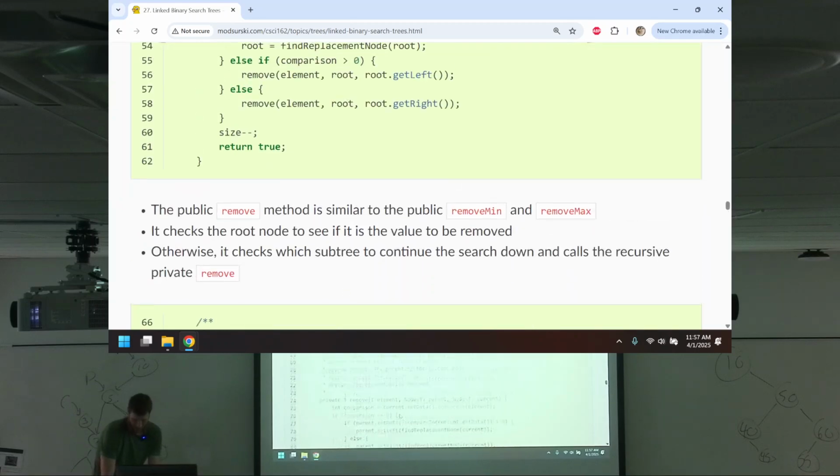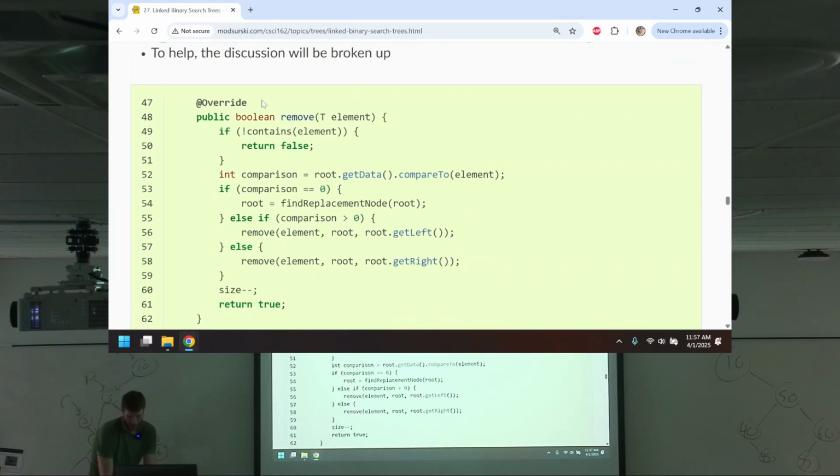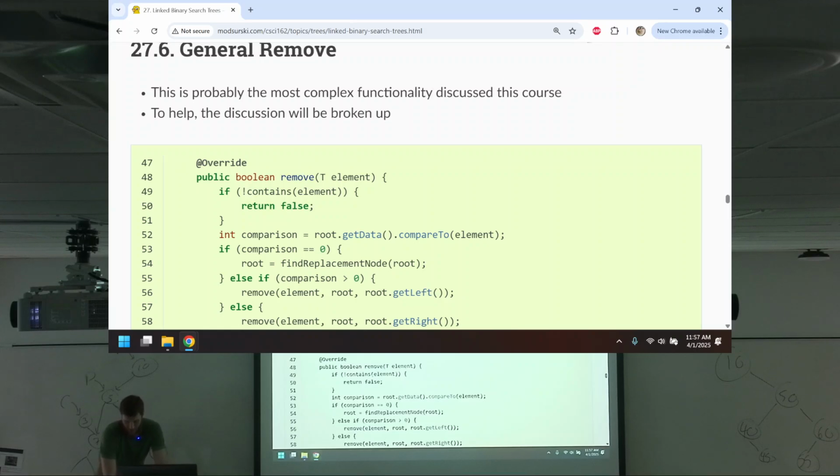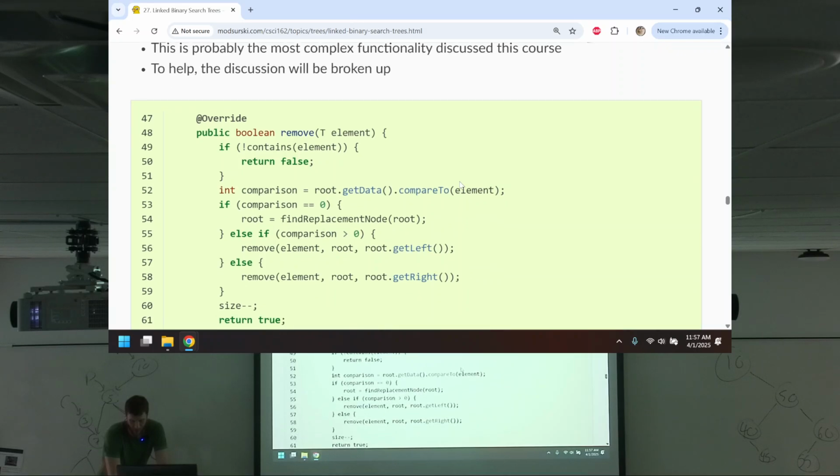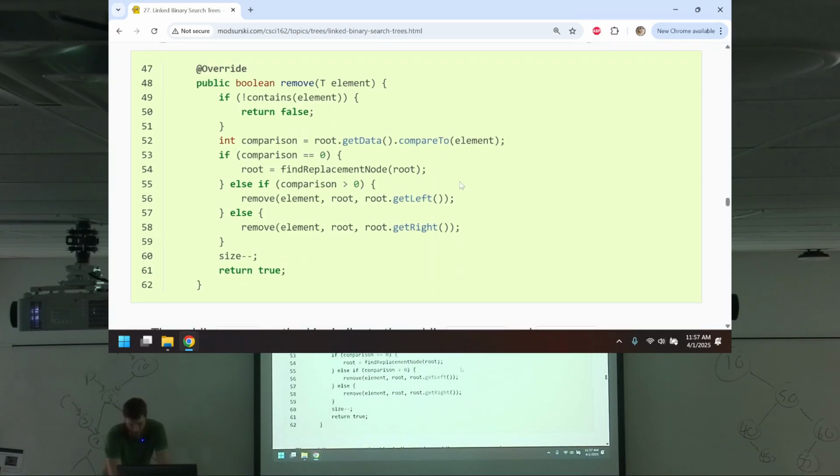So, I've got this. This is probably the most complex functionality discussed this course. To help, we're going to break it up. So, we've got this remove. It's a public-facing remove. Let's start with that. We've got this contains method. We already looked at this. This is the binary search. We talked about this a few topics ago. If the element's not there, just return false. We can't remove it, easy peasy.